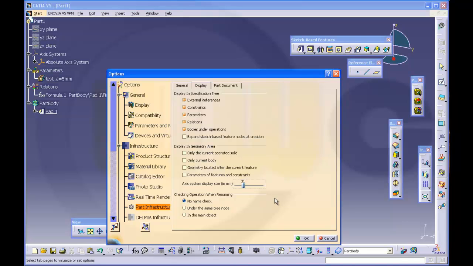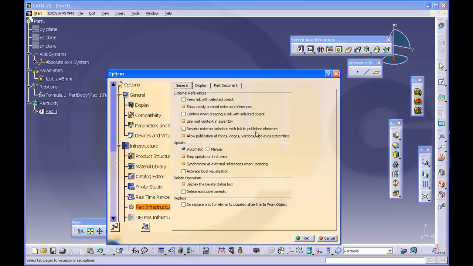Another important option is under infrastructure, part infrastructure, on the first register, general. Just take a look. This option is usually turned off. If you turn it on, you will get adaptive models, which means you got links between parts in an assembly, which are not wanted. So all the big companies turn it off. Usually it's turned off. It's default.